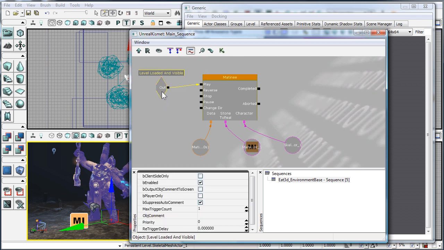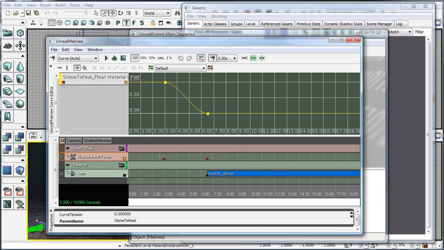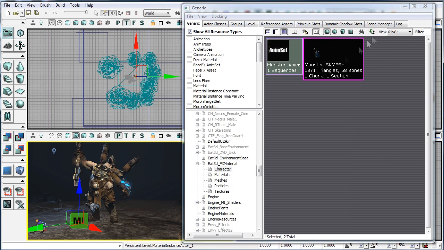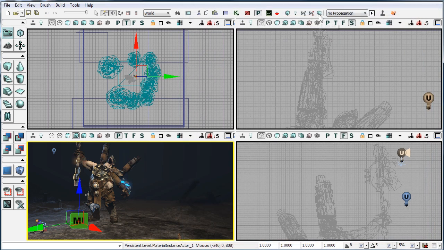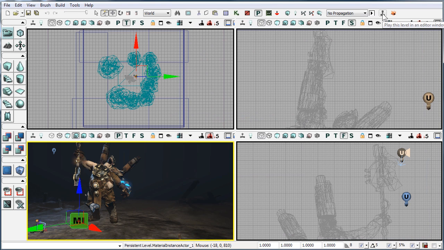So this is going to say once the level is loaded and visible, do all the stuff in Matinee that we told it to do. Animate the value from 1 to 0 and play the animation. And we want to see it over and over again, so we're going to check B looping. And that's you just select Matinee, just one click, and check B looping. Let's go ahead and close this. Close our generic browser. Let's build lights and geometry. Let's play in PIE.